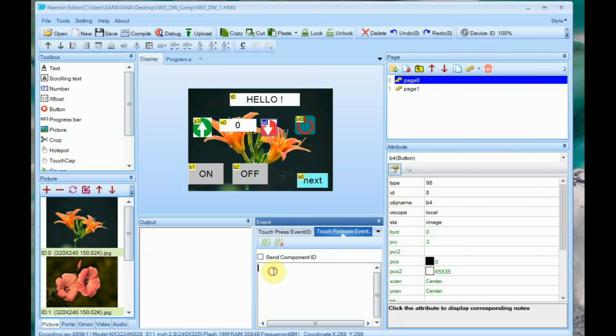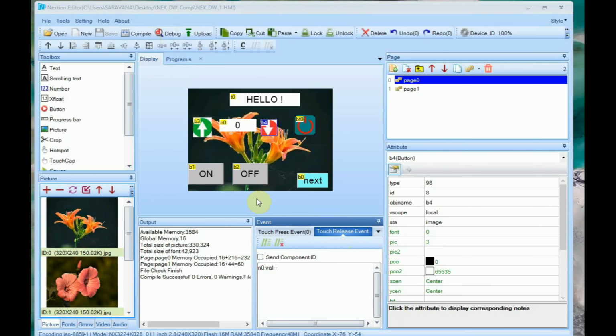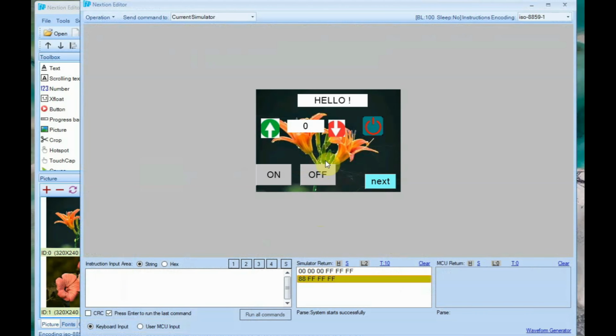So clicking on that button, the n0 value increments. Same way for the down arrow event, provide n0.val minus minus and then click on debug. Now if you click on the up arrow, the n0 value increments, and with the down arrow the value decreases.